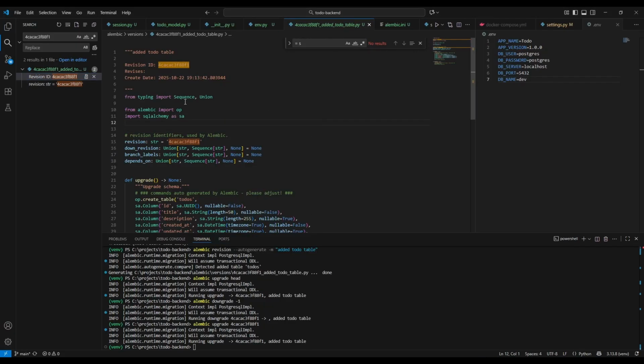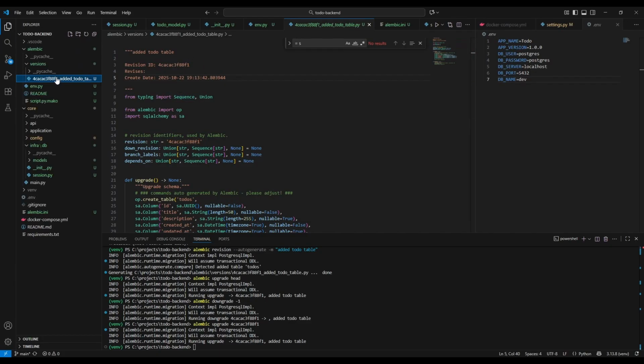But you need to understand that you can only jump one revision at once. Let's say I had another revision here. I couldn't go from the beginning to the second migration. I had to jump to the first migration and then run to the second migration.